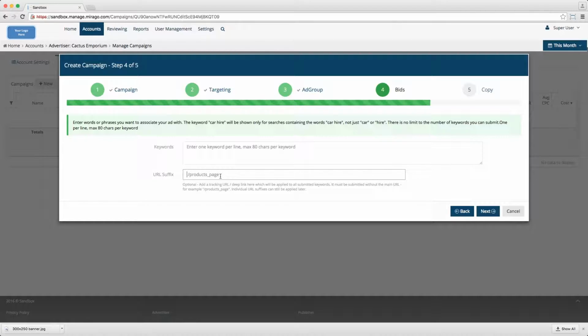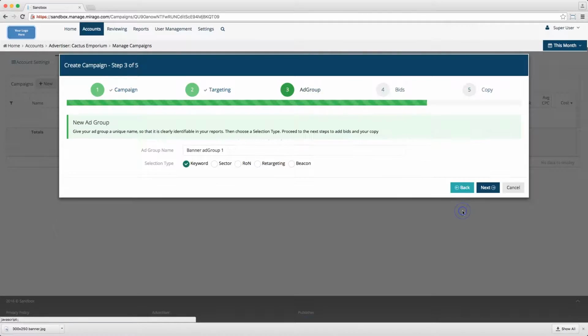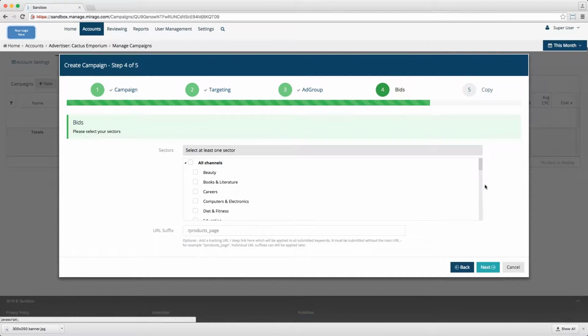Let's jump back now and look at the next option, which is sectors. Sectors are a series of topic-based channels that advertisers can select, the idea being that a publisher will tag site pages with these same channels in order that adverts relevant to page content are shown. As before, you can also add a URL suffix for ad-specific landing pages.